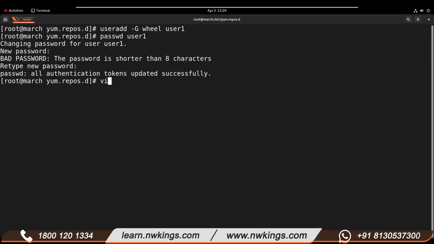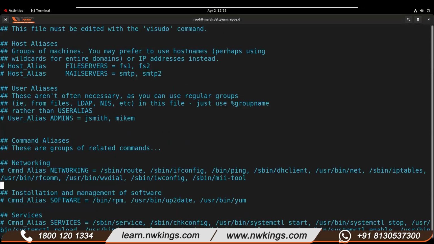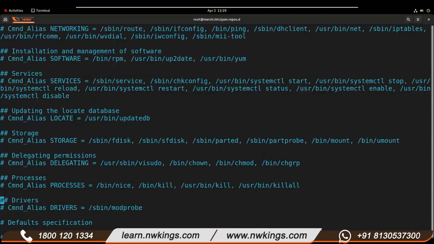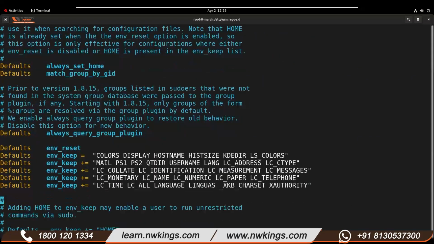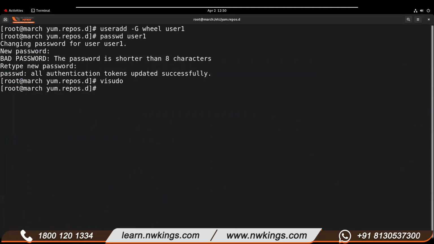So with the visudo command, this sudoers configuration file opens. Just scroll down to the bottom where it says %wheel. And just before this last ALL, you have to mention NOPASSWD colon space ALL. Okay, simple. Save and exit. And that's it. Now you can become a test user one.